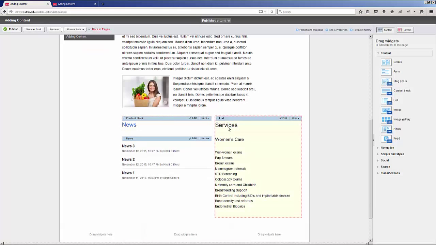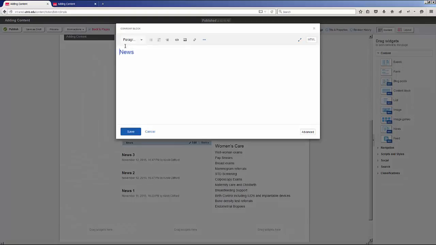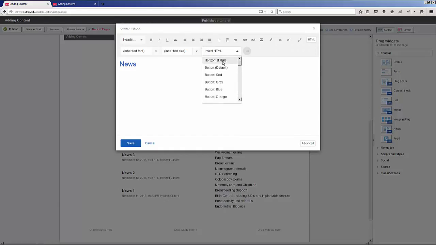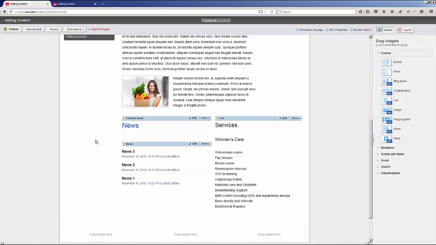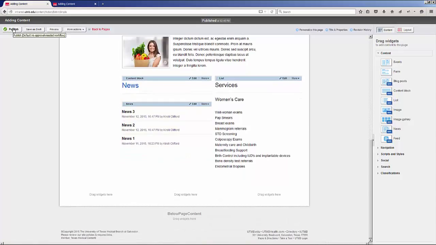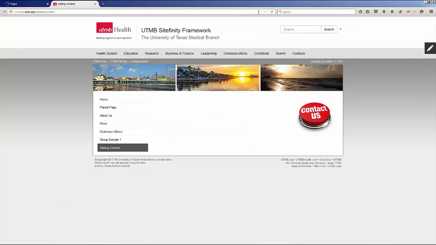I'm going to try to make it match my services typography. So let's go back to this and hit Edit. Let's change this to Heading 1. Let's add the horizontal rule underneath it as well. So hit Save, and now we have a little bit of consistency going. Now this is blue because it is a hyperlink. So let's publish. Let's go refresh our web page and see what it looks like.